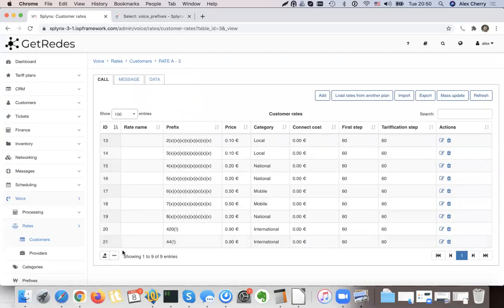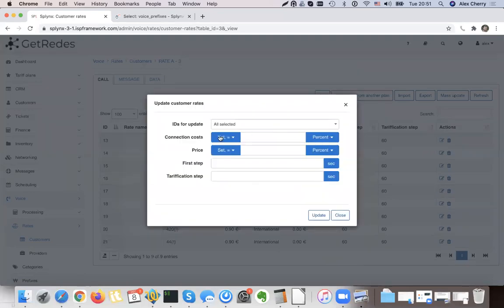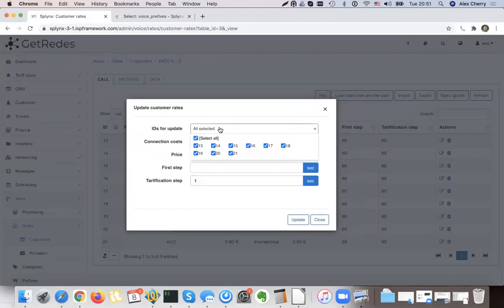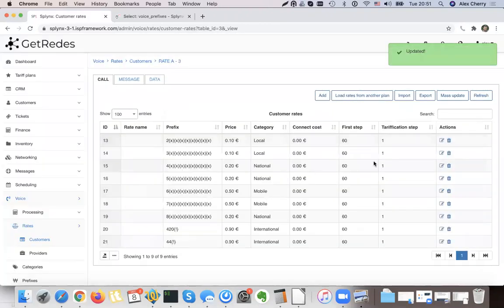We can export these rates to a CSV file and import it then, or we can change it and import it, or we can load rates from another plan, which is also possible, or we can do some kind of mass update here, setting the prices and first step, tarification step. So it will just update everything. For example, I need the tarification step to change from 60 to 1. So I just select all my plans and let's update. When I do this update, it changes all my tarification steps. So my rate table, which is called rate A, is ready to be applied to the tariff plan.